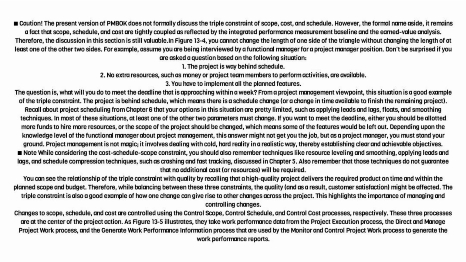Depending upon the knowledge level of the functional manager about project management, this answer might not get you the job, but as a project manager, you must stand your ground. Project management is not magic, it involves dealing with cold, hard reality in a realistic way, thereby establishing clear and achievable objectives.